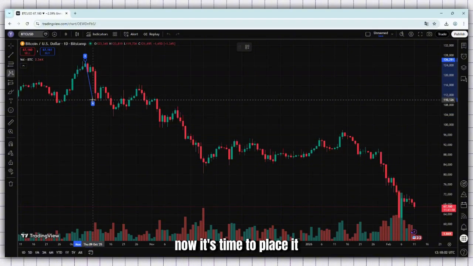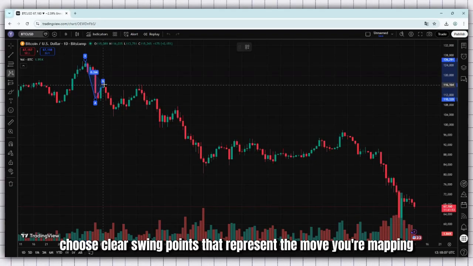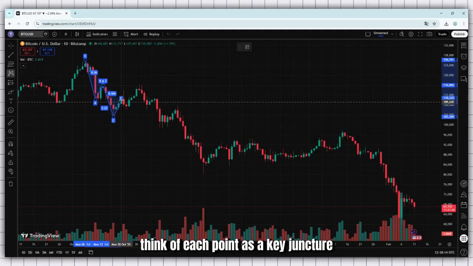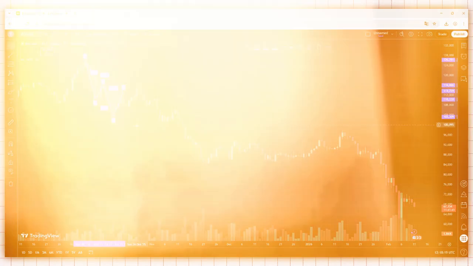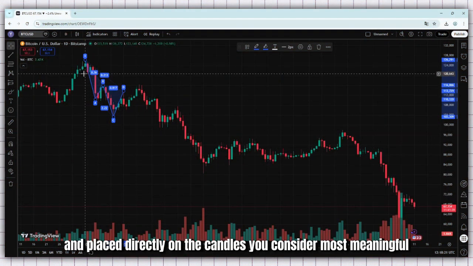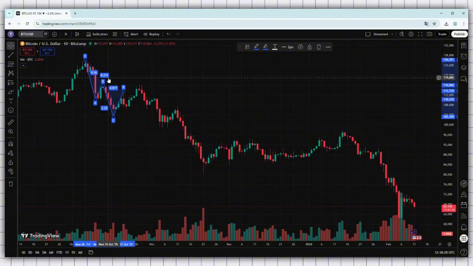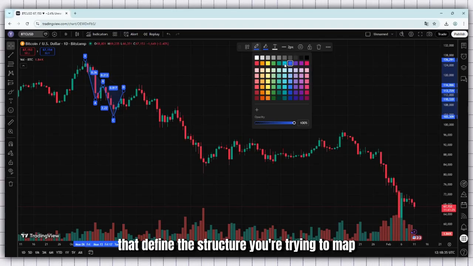Now it's time to place it. Click on the 4 points on the chart where you want the pattern applied. Choose clear swing points that represent the move you're mapping and place them in the sequence that reflects how price traveled. Think of each point as a key juncture where the market made a noticeable shift in direction. Each click should be deliberate and placed directly on the candles you consider most meaningful, those that stand out as significant peaks or valleys. If you're new to harmonic patterns, focus on placing these points at the most obvious price swings that define the structure you're trying to map.